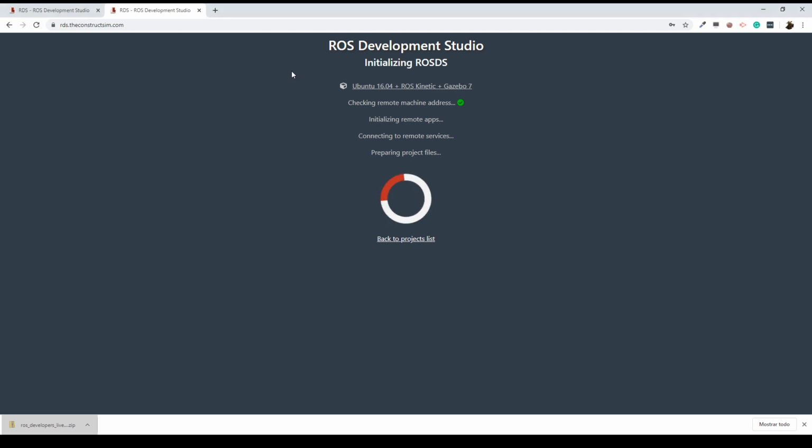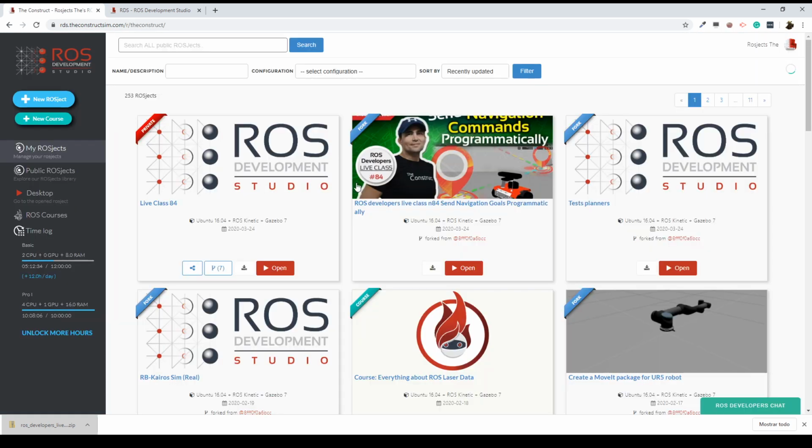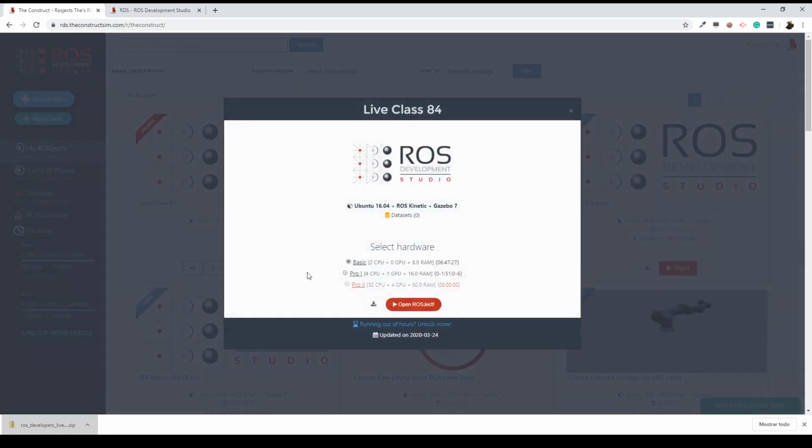And once you have the ROSject, by clicking there, you should get a copy on your zone of ROSjects. So you should have this one, live class 84. Sorry, it doesn't have the nice image. You can put it later by yourself. Then this one, in order to open, click on open, and then on the next window, click again open.